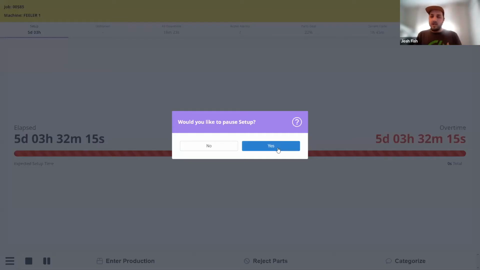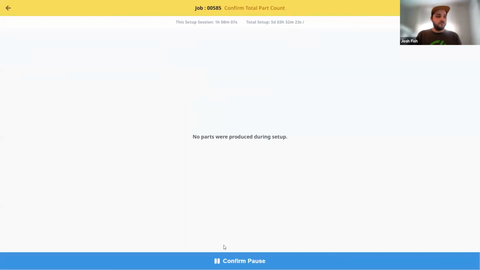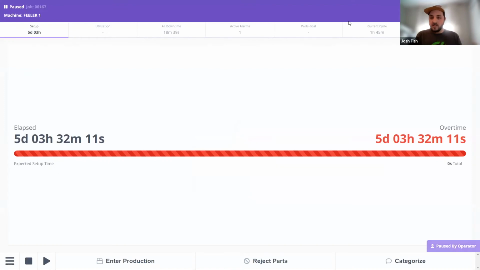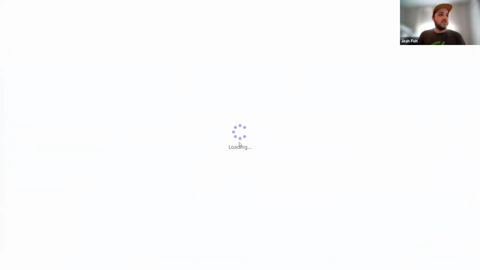This is something that you weren't able to do in our old operator interface. So now we give them the ability to do that. We're going to confirm that there was no parts made yet and confirm the pause. So now the machine is in a pause state and will allow the operator to pick it back up whenever they're ready to continue their setup as they need it. I'm actually going to switch machines here and go over to a machine that's actually running.